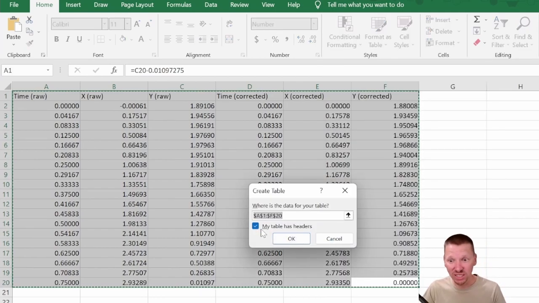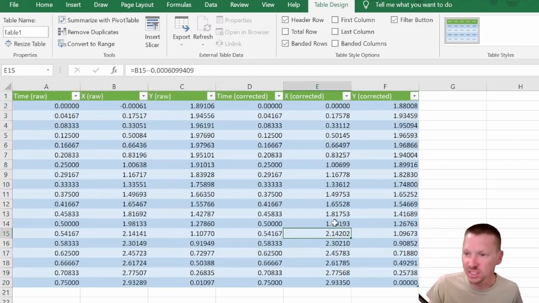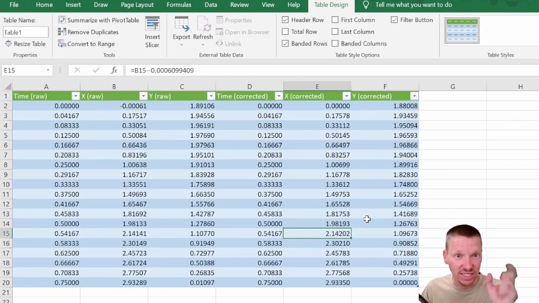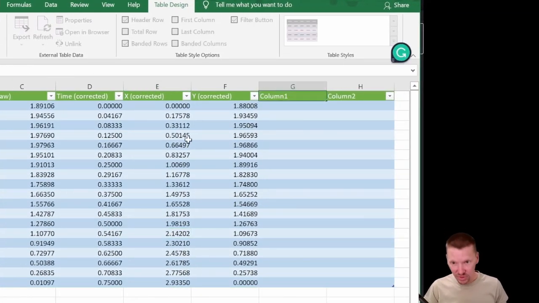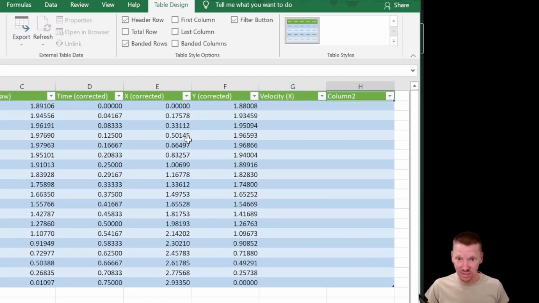Just make sure that my table has headers is selected. It's pretty nice, doesn't it? All right, so now we're gonna do the velocities and the acceleration. Yes, velocity first and then acceleration. So let's do X velocity, Y velocity. All right, velocity X, and rename this one to velocity Y.